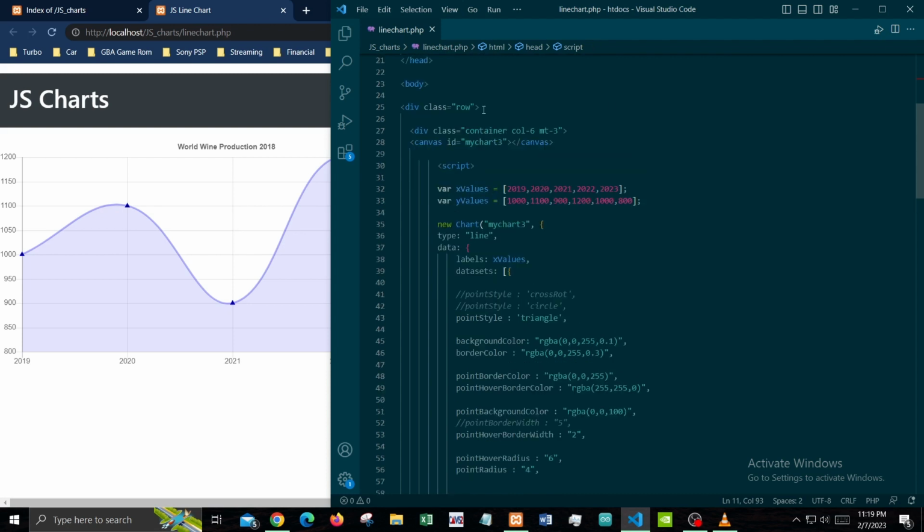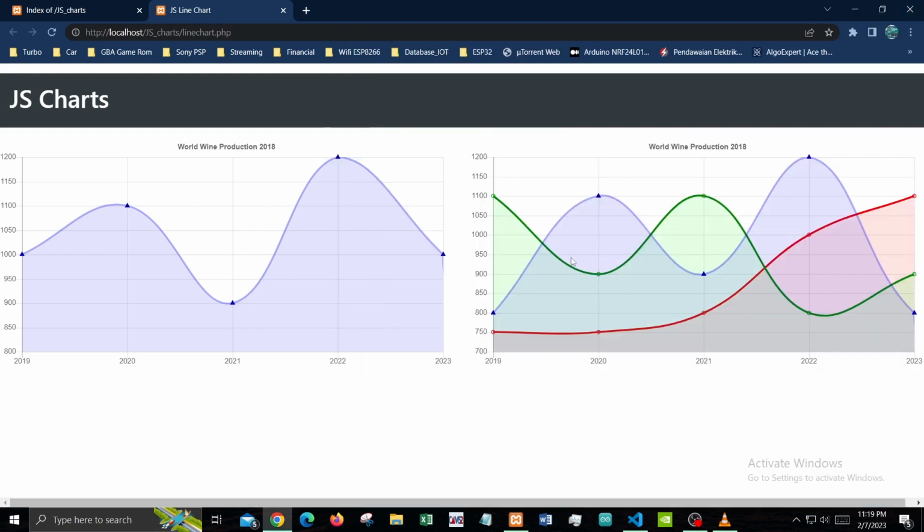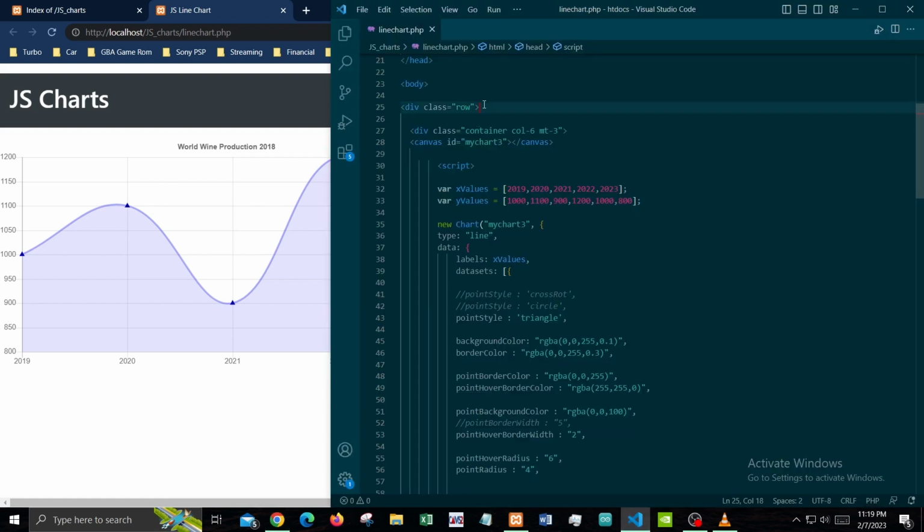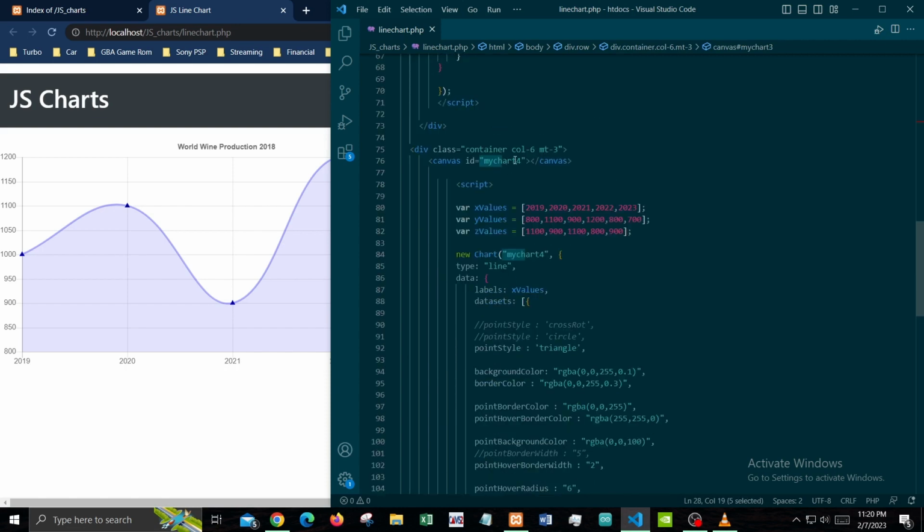So if you could see, I have declared this particular division as a row because within the same row we have two JS line charts, okay, and we want it to be next to each other, right? So we have declared this as a row, and within the same row we have two canvas, which is our two charts. One is this, and another one is this one, right? My bad, I actually moved it, right? So which is my chart 4.